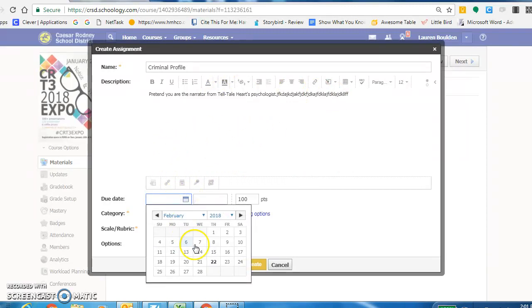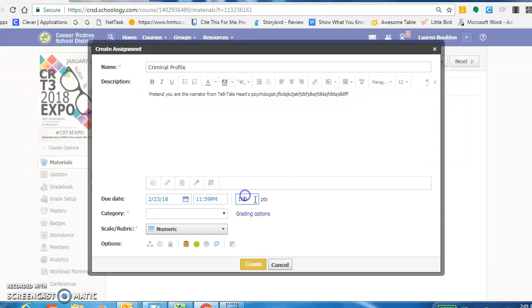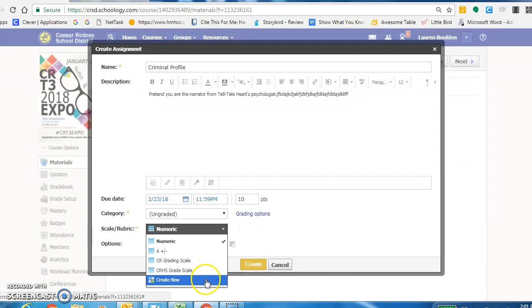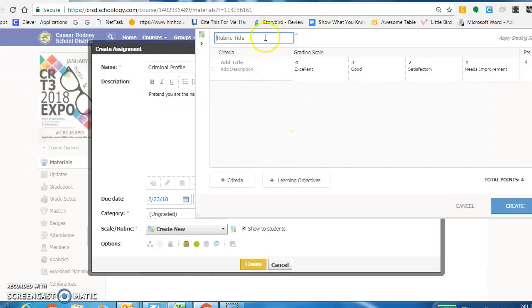You would put in a due date and your point value. You're going to select your category based off of your eSchool categories, and then you can add a rubric if you would like by clicking Create New. From here you can call it whatever you would like, profile. You could add a description here of, say, this is your voice.